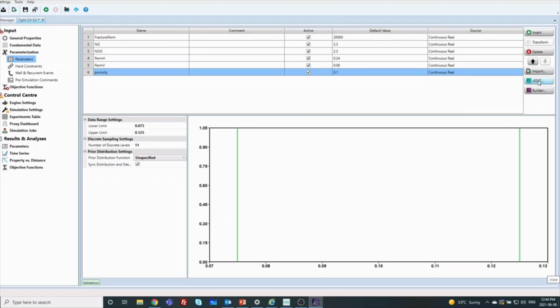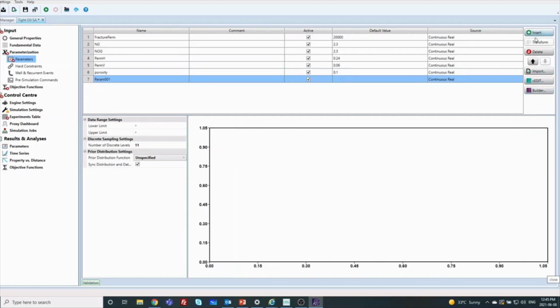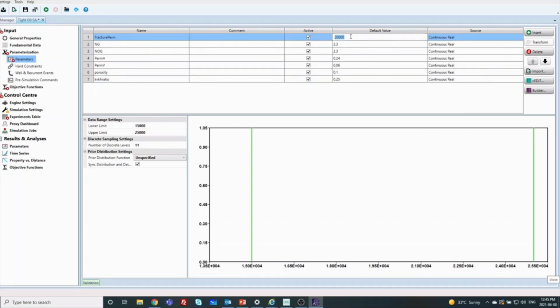Another way of creating a parameter in CMOST would be inserting it in CMOST. So I would call a new parameter KV, KH ratio, which is the relationship between our vertical permeability and our horizontal permeability, and I would give it a value of 0.25. Now the next step is to give ranges to these parameters. By default, any parameter's default value has a range of minus and plus 25%. Okay? You can change any value.